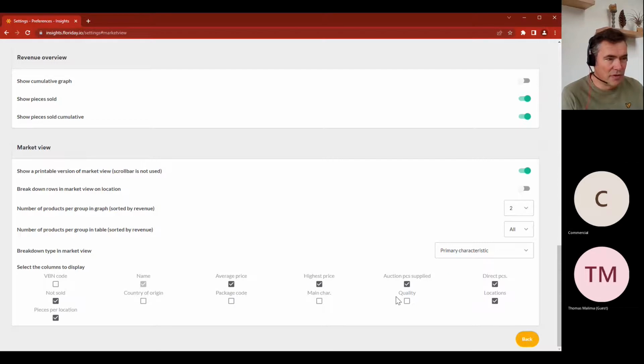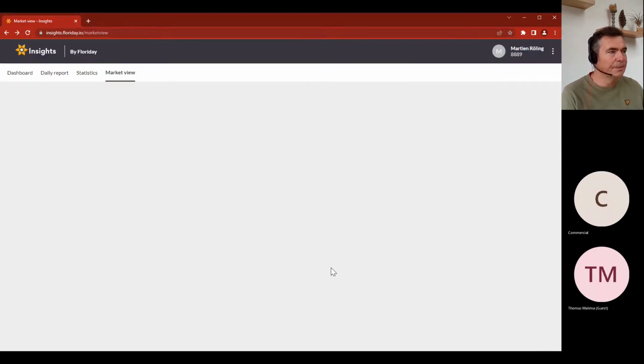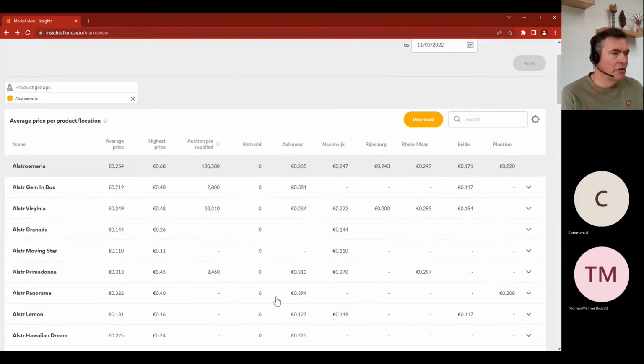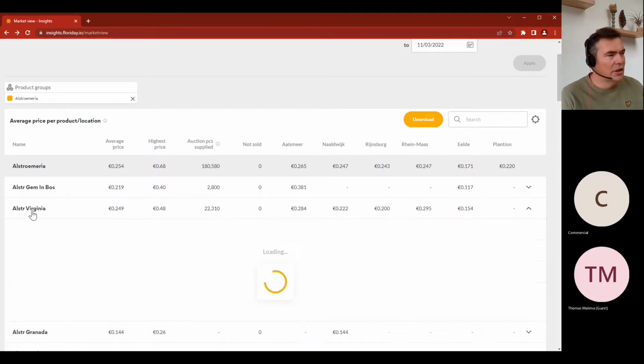For example, I can say I'm not interested in the number of direct pieces. You can hide that column. I don't have to see the pieces per location, but just the average price. I can change some of the behavior over here, change the columns. I go back to the screen. And now the column with the number of direct pieces has disappeared, and I have only the average price for each auction location.